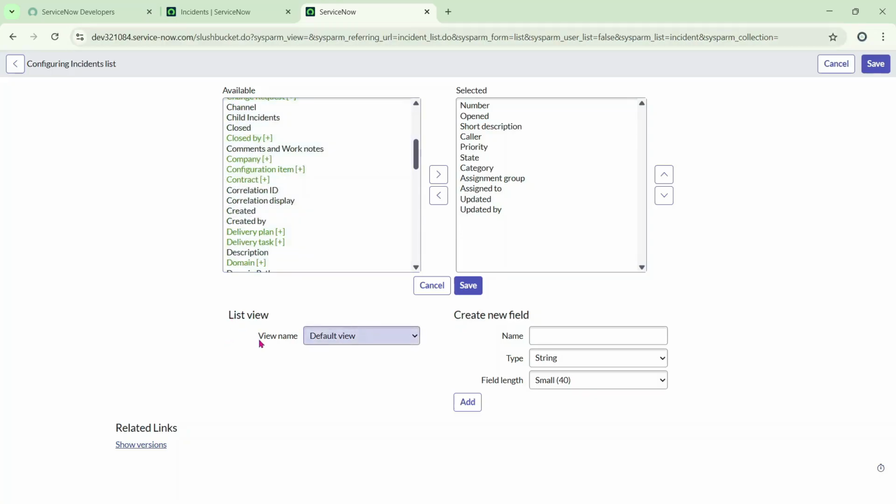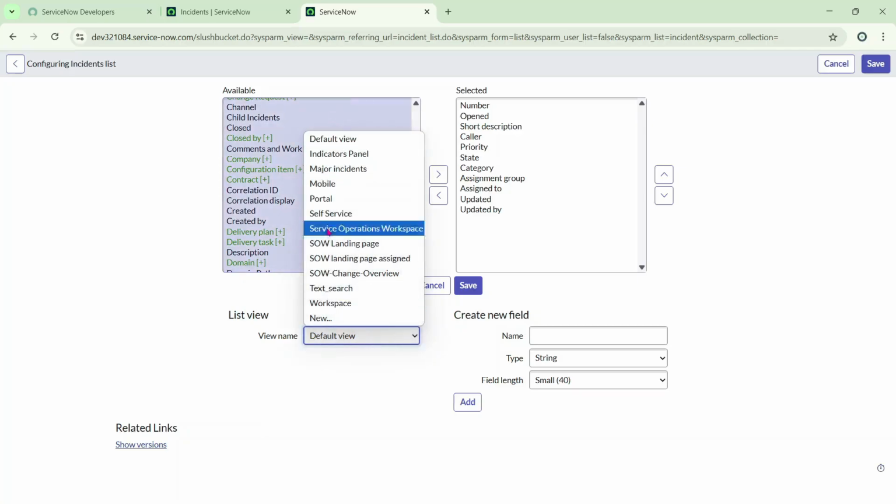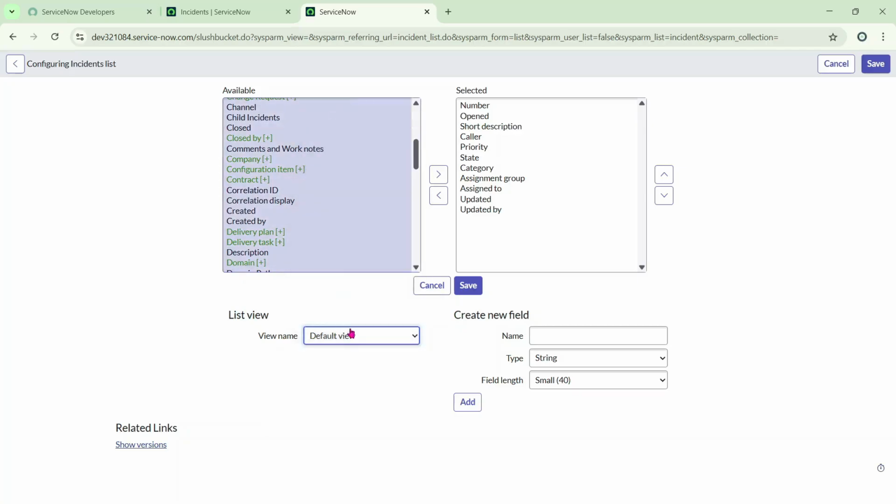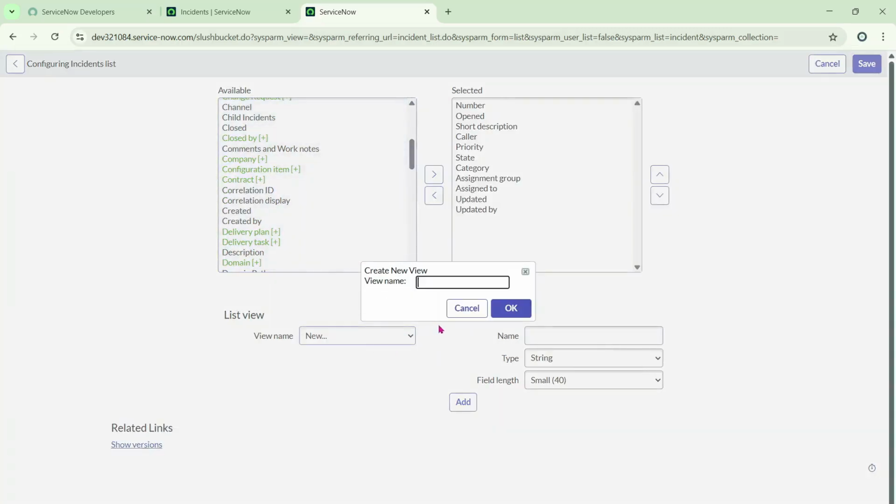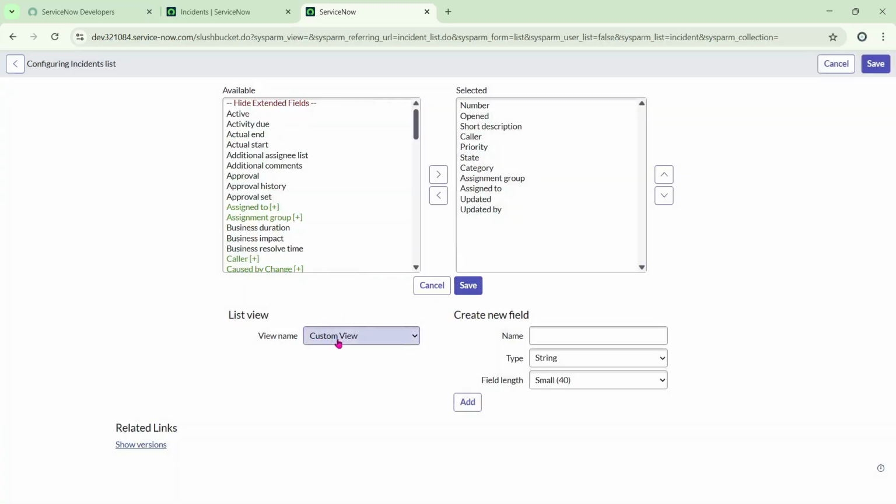For that, you can see here the view name is default view. Right now default is selected. Just scroll down, click on new, and give your view name. So I'll give any name, like custom view. Click OK. Now the view name selected is custom.